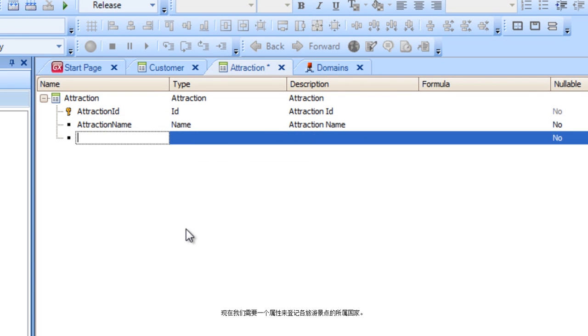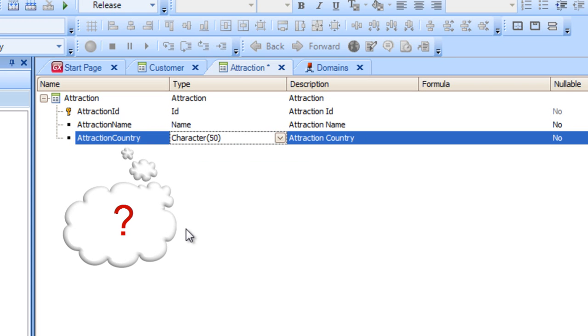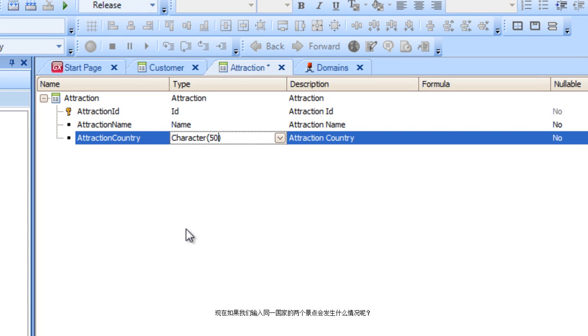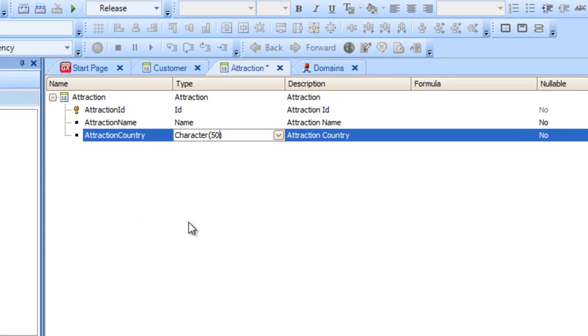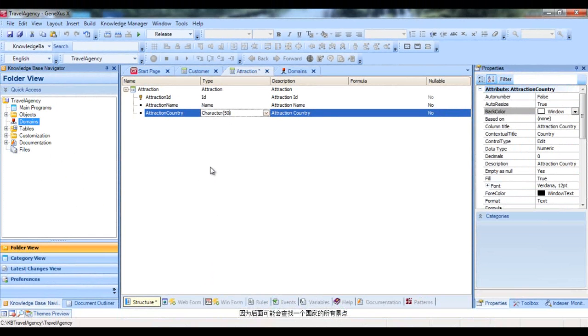Now we need an attribute to record the country where the tourist attraction is located. We could create an attribute called Attraction Country as character 50 and enter the country name when adding details. Now, what happens if we want to enter 2 tourist attractions from the same country? We should enter the same country name twice, and be careful to type it exactly the same. Later on, we might need to search for all the attractions in a certain country, and to get them, the country must have been typed the same way every time.